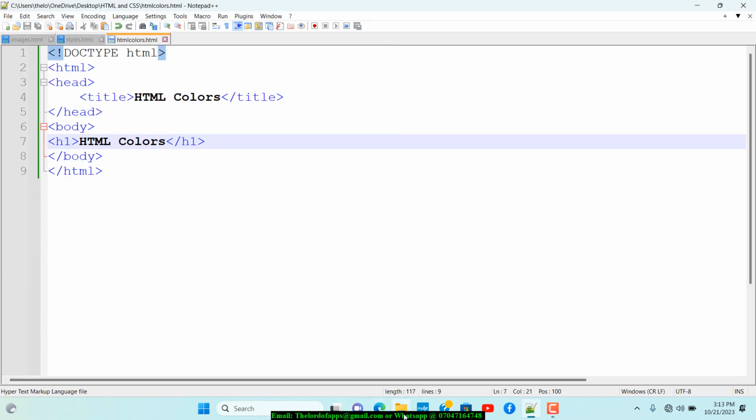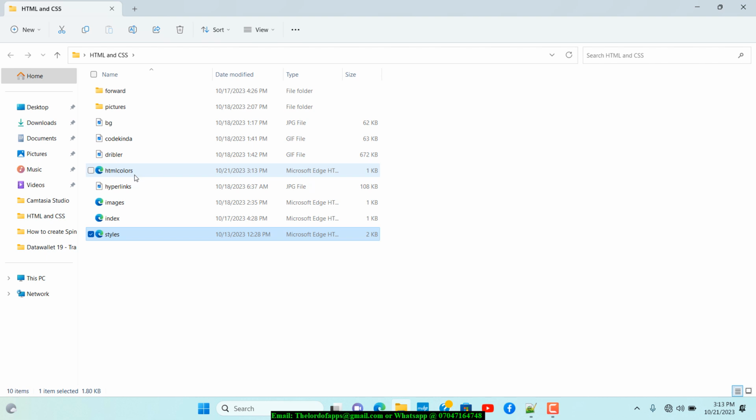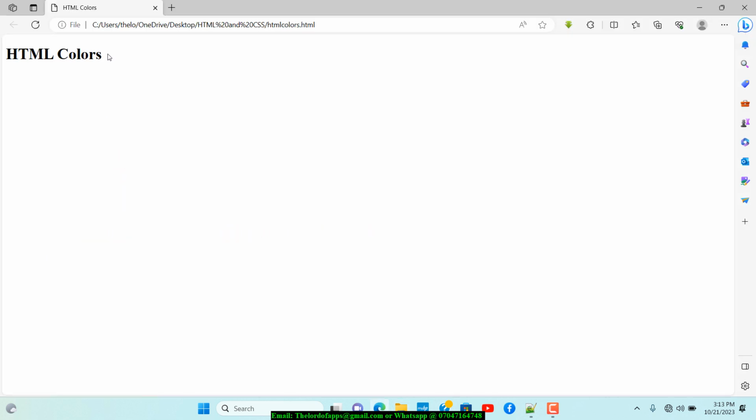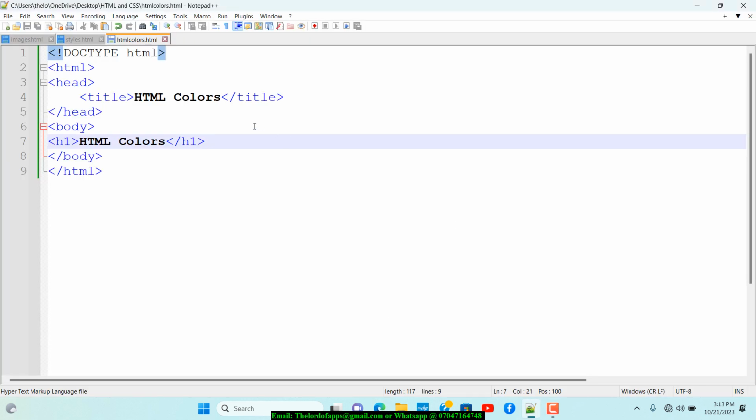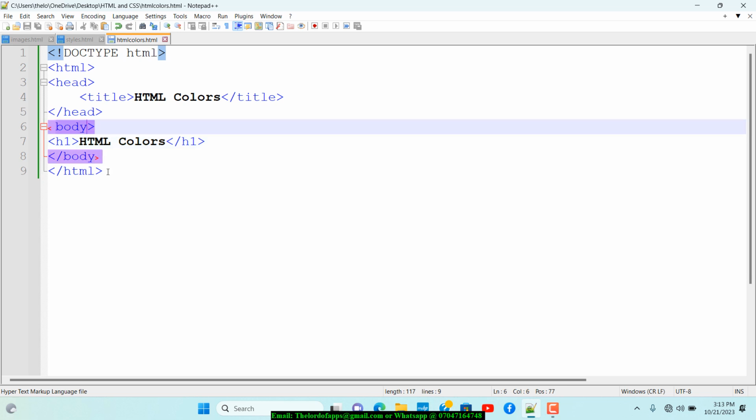We can access this on our browser. If we go to HTML colors and open that up, you notice that we just have HTML colors on the page. So we want to experiment with how to use colors, right? And I'm going to do that within the body.